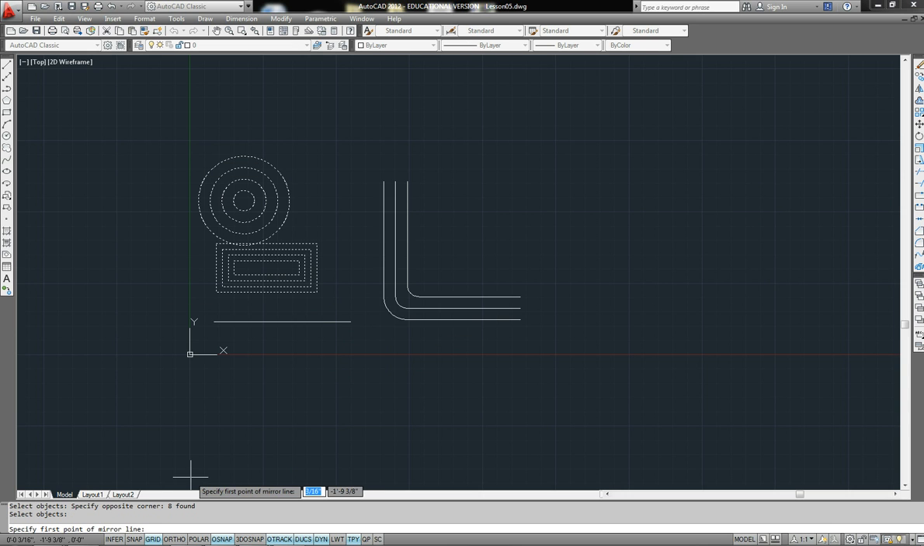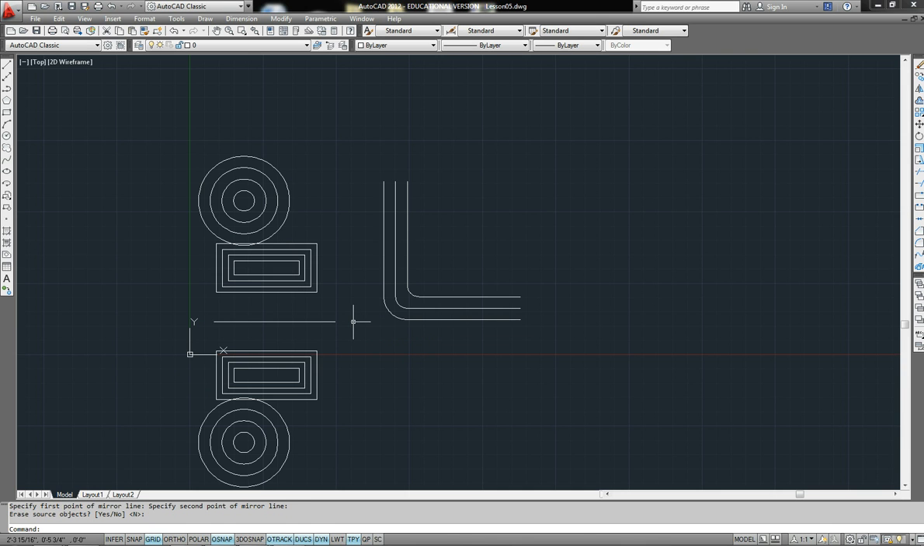Hit the Enter key, and now you need 2 points to specify a mirror line. If you look here next to the cursor, it says specify a first point. So I'm going to click on this point, and then specify this as my second point. And then it asks if you want to erase the source objects. If you leave it as N for no, it's going to leave the original. If you hit Y for yes, it's going to delete them. In this case, I want to leave the original, so I hit no, and then it leaves the original, and I have a duplicate copy mirrored about this line here.